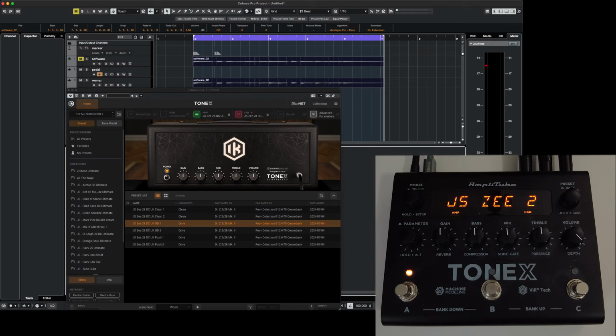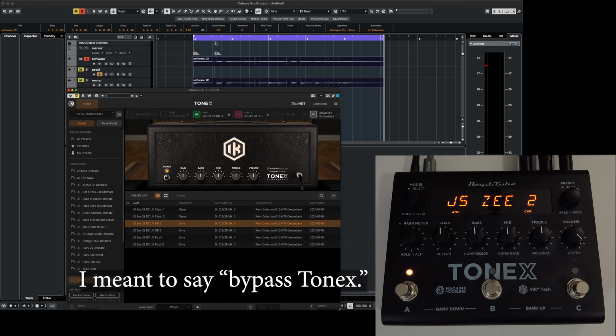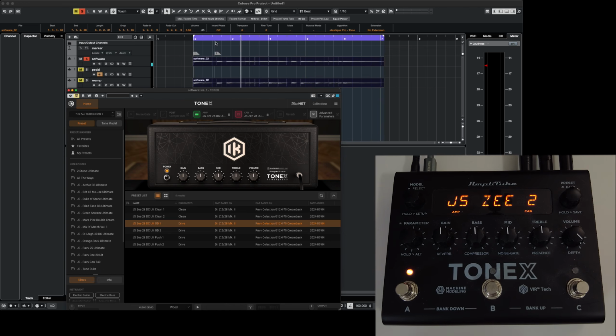All right, so a quick little explanation of my methodology here. What I've done is I have recorded a DI'd guitar track. If I just solo this track here and bypass Cubase, you can hear what this sounds like. Just my guitar DI'd into my audio interface. I've duplicated that track. Now I'm going to re-enable Tonex software here.